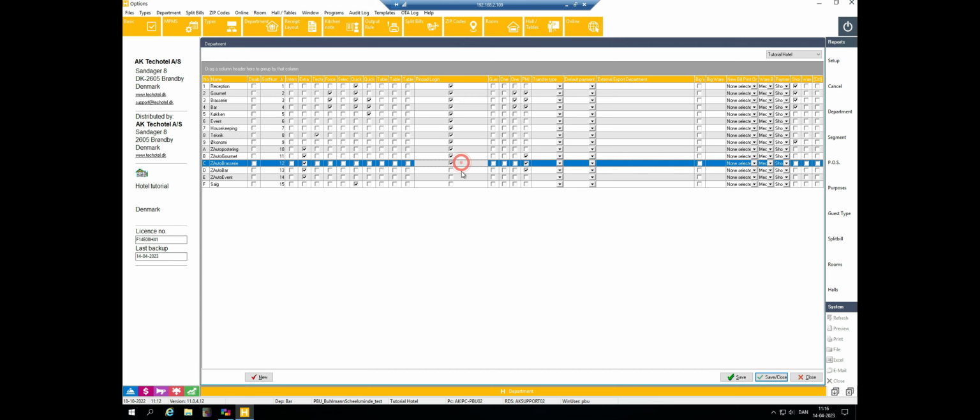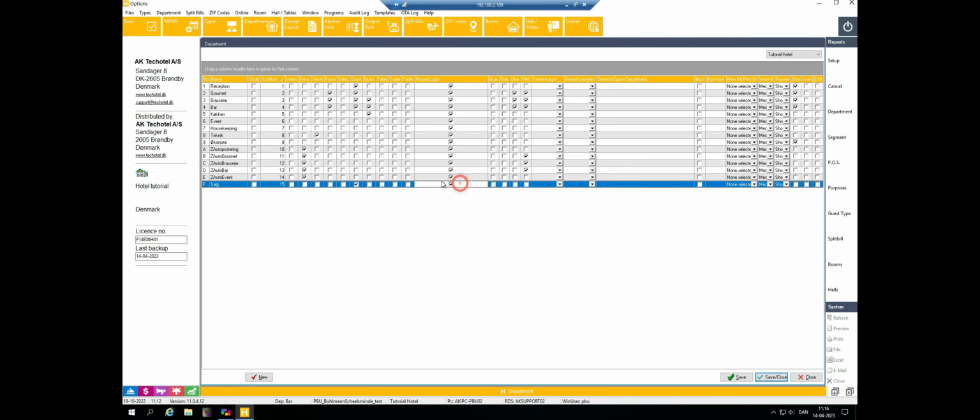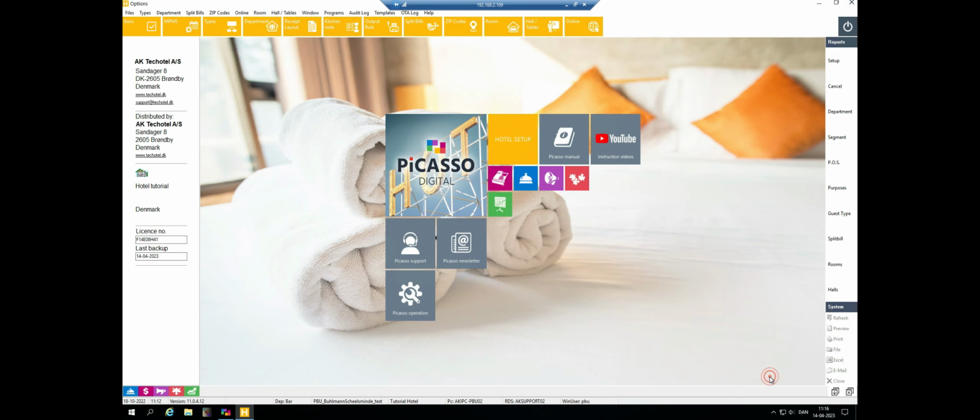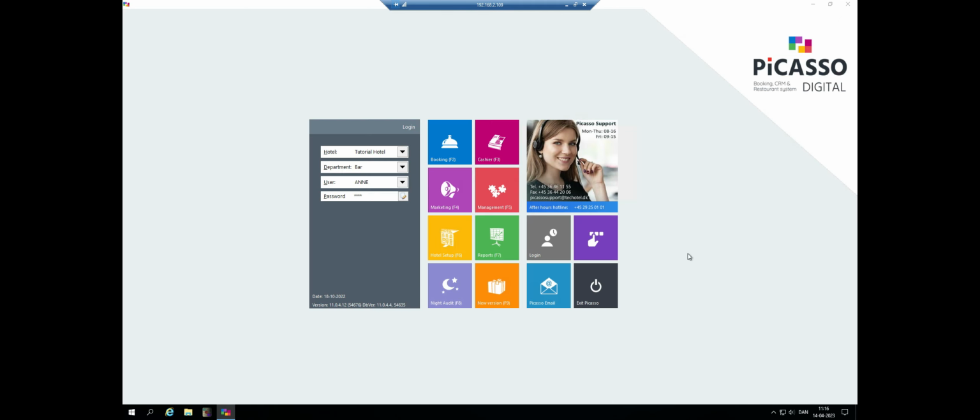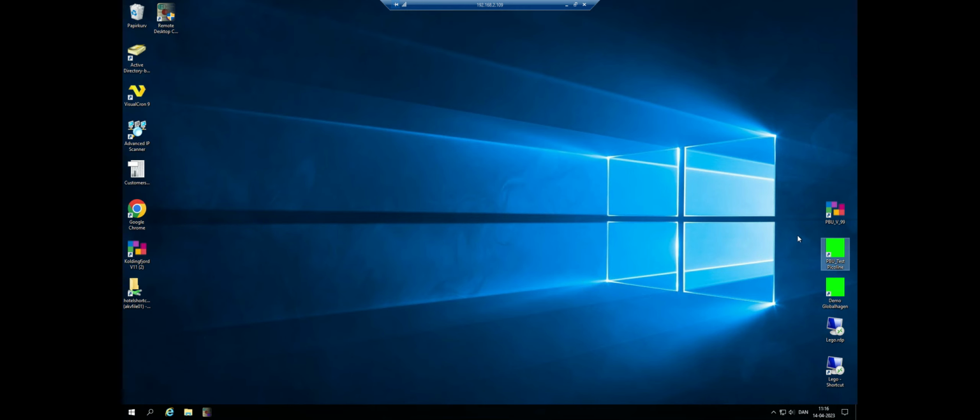You can choose to leave some of them not marked, but I will mark them all. I will say save and close, and that's it. Everything is done. We finished, so we can log out of the system. We have to go back to the beginning and log into the selector again.